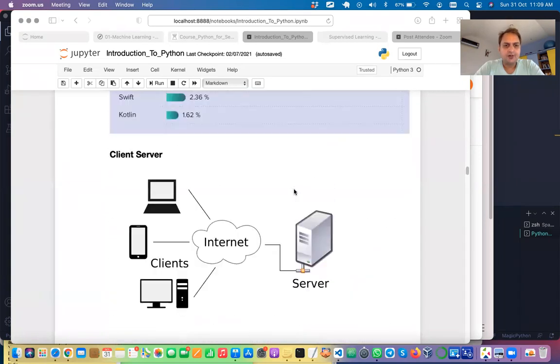Client server architecture. So can you tell me where exactly Python runs? Does it run on client or does it run on server? Server, sir. Okay, very good. Predominantly it works on server, but you can use Python even for GUI development. So in that case, you can build GUI using Python as well.